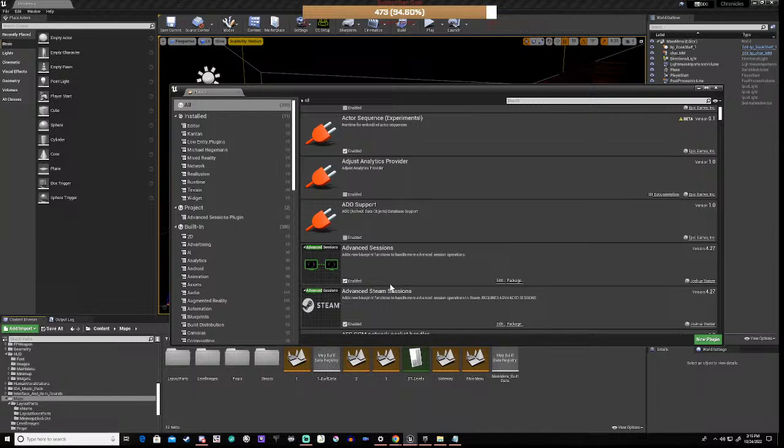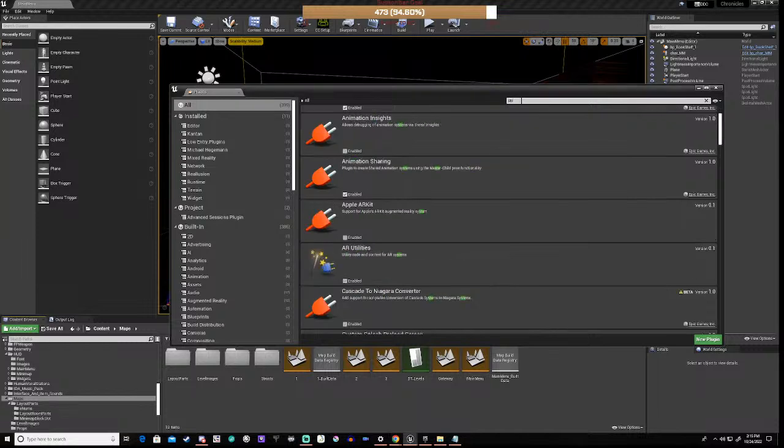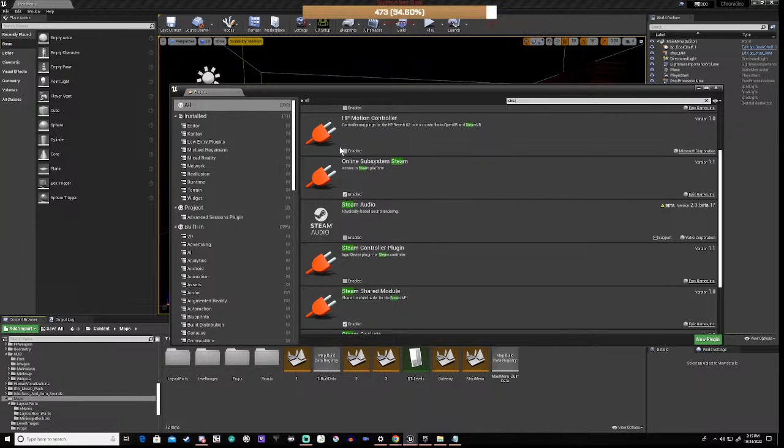Okay, and there is one more thing that you need to do, and there's one more plugin. If you type in Steam, you will see that there is an Online Subsystem Steam. Okay, so we enable that.